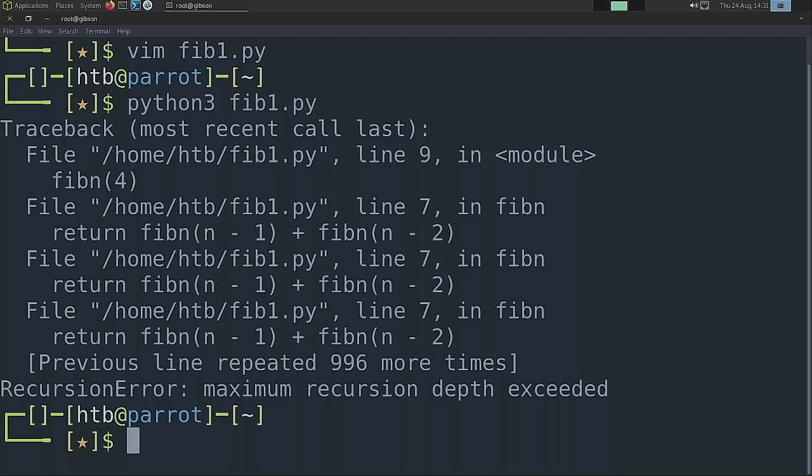It's already gone more than 1,000 recursive calls just to get the fourth Fibonacci sequence number. How crazy is that? And you know why that is? We've got no way of stopping it. So 4 would not normally cause a maximum recursion depth error, but it's recursed more than 996 times. So what's the problem? Let's take a look.